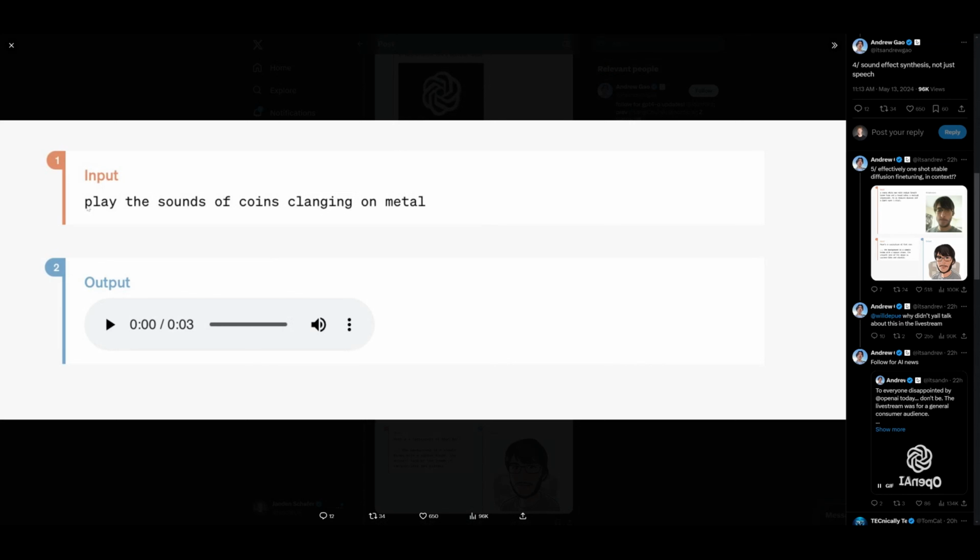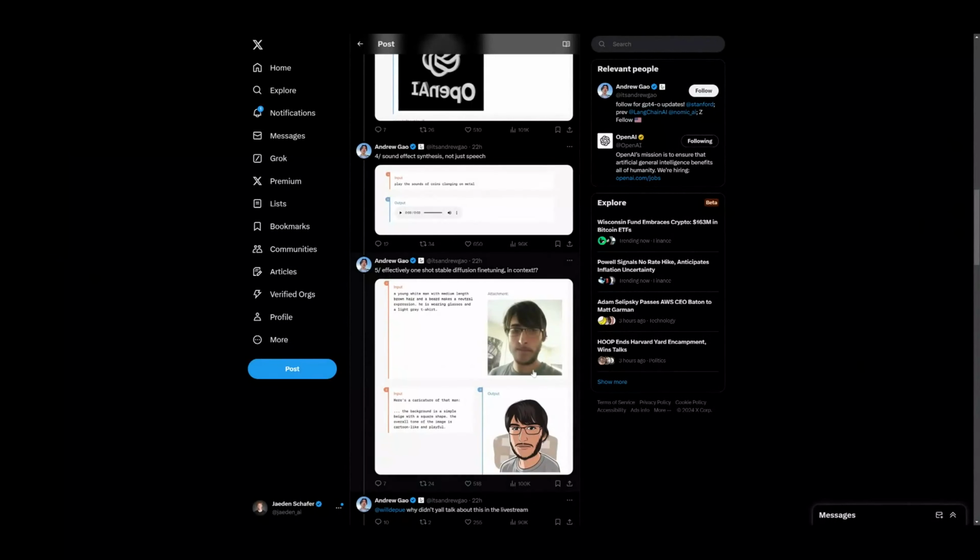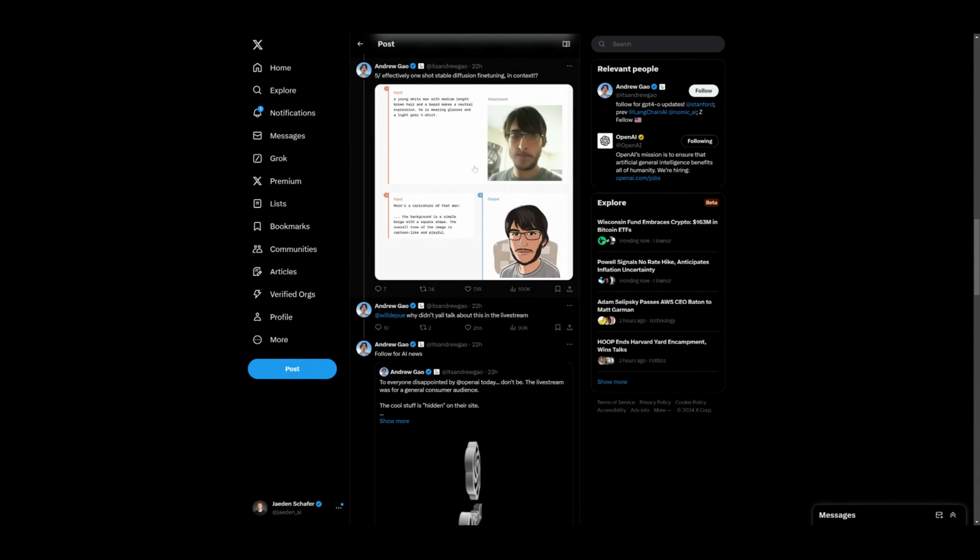They said this isn't just telling it how to do the audio. They've figured out, like, they've cracked audio, not just voices. They said play the sound of a coin clanging on metal. They generate the sound effect. What's your take? That's cool. That's really cool.